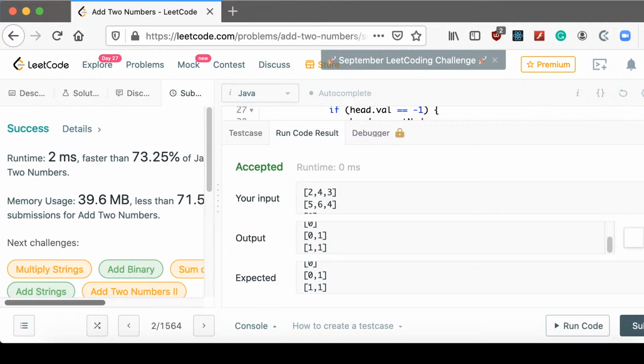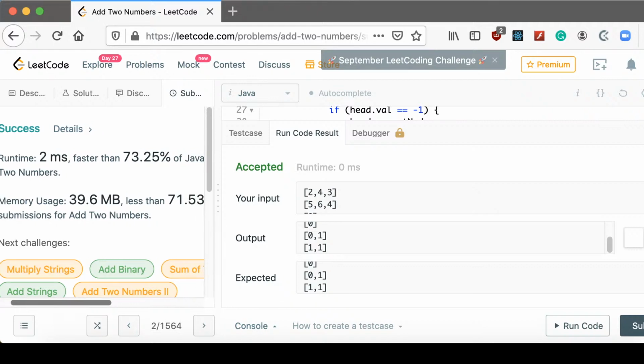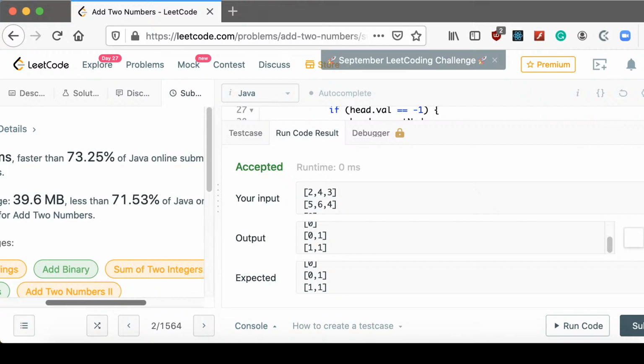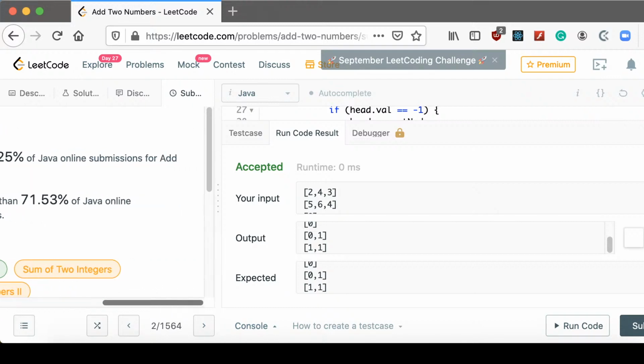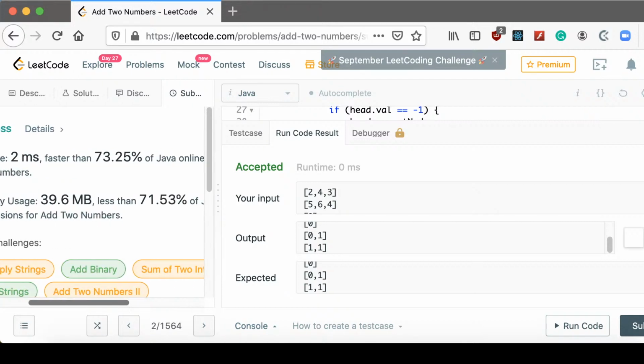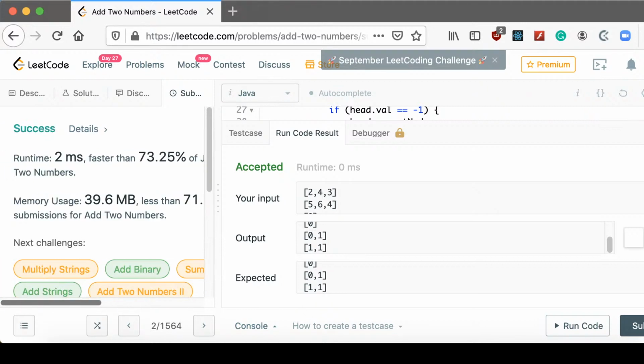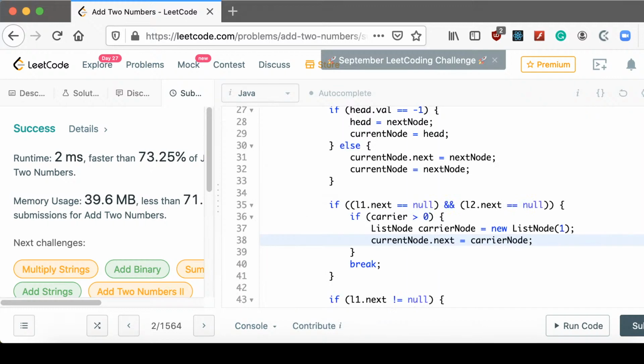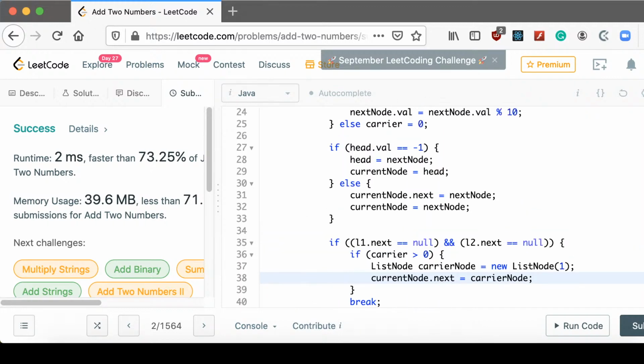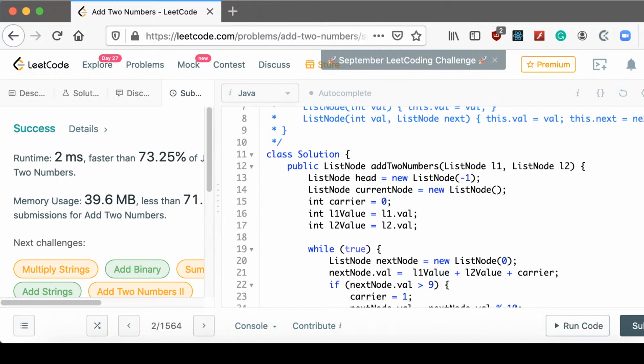So it's okay. It's a success, and it's faster than 74% of Java submissions. So it's above average, but it's not the best solution. Let's see how we can improve it.